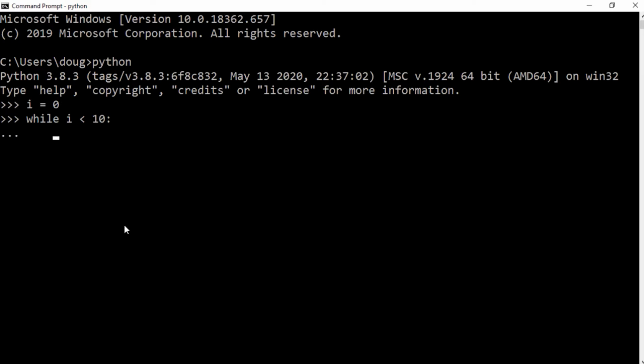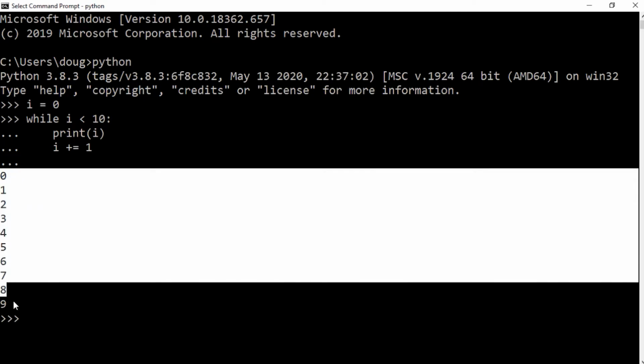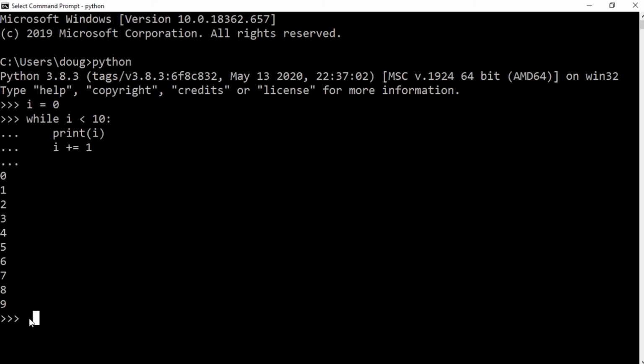Go ahead and indent four spaces, because that's the Python way. And then we can print the value of I. And then this step is very important right here. We need to increment or increase I. So we can do I is equal to I plus 1, or we can do I plus equal to 1 and hit enter twice, and then as you can see, we get the output from 0 to 9. So that's the basic syntax of creating a while loop in Python.